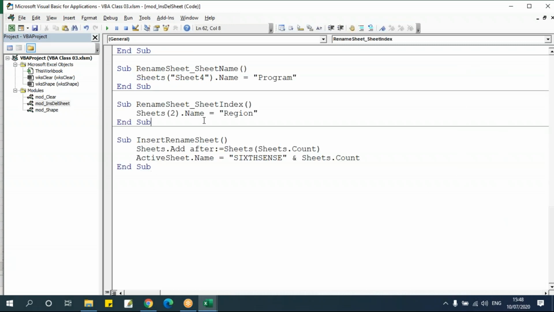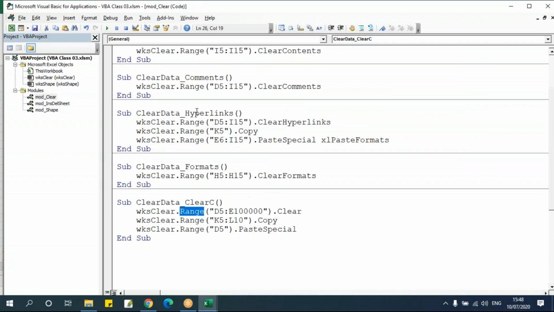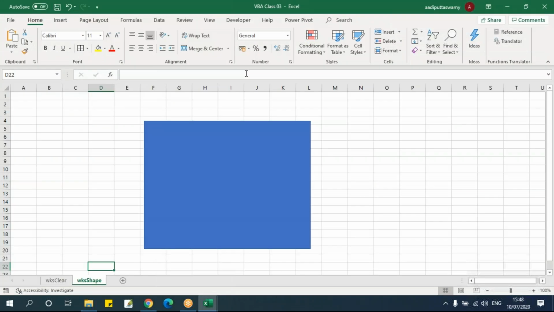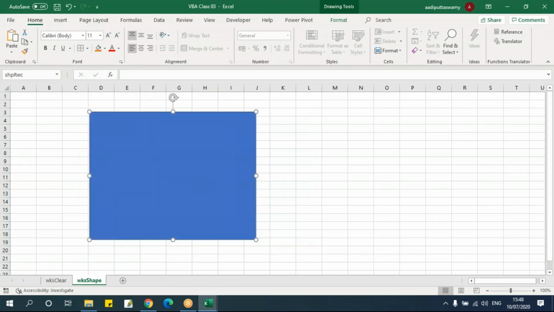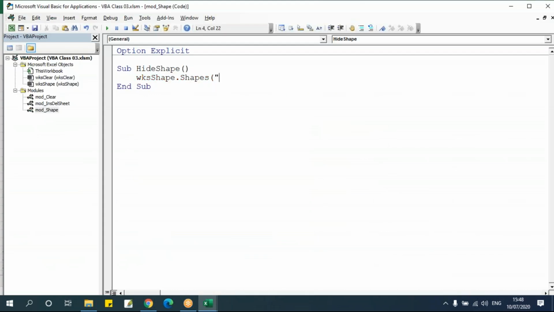In all the other programs here, you can see we mention it as range. But now since we are working on this shape, I'll be using shapes. Why I told you guys to rename this is, when I'm renaming this, it will be easy for me to recognize on which shape I'm writing the program. I will mention in double quotes SHP rectangle.